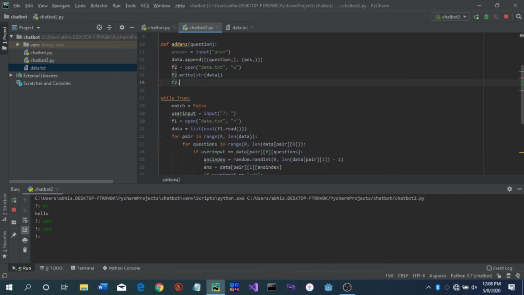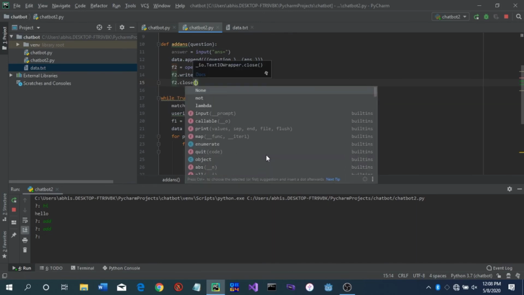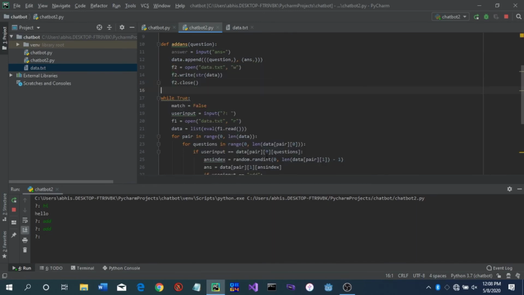So f2 dot close. So now why I did not close f1 was because it has to be open all the time, right? It always has to be open so that you could read it every time, and if you force close the program, it closes the files along with it. But if you have two files open at the same time, it might cause some errors, like if you leave them open. So we close that file.